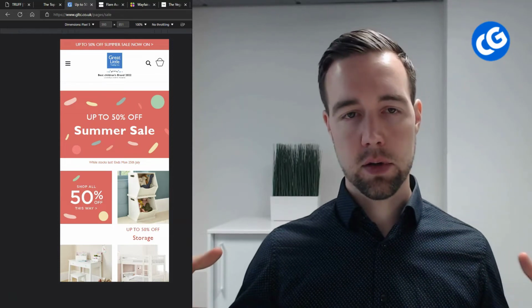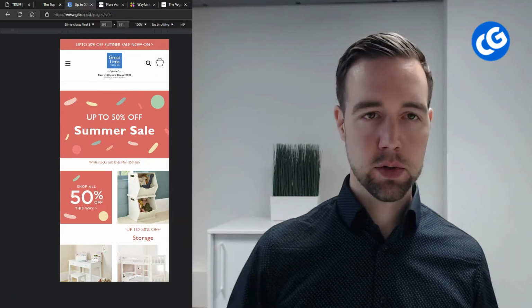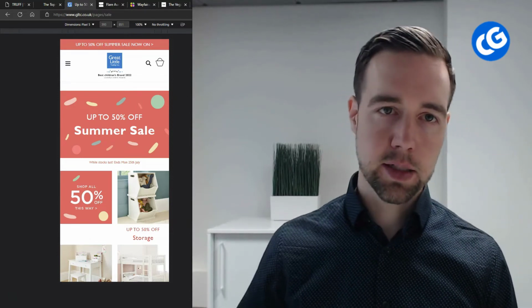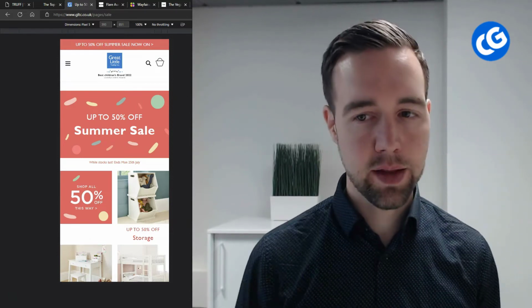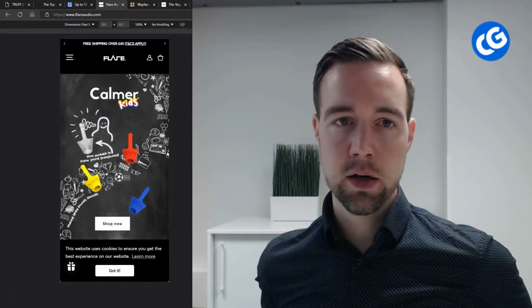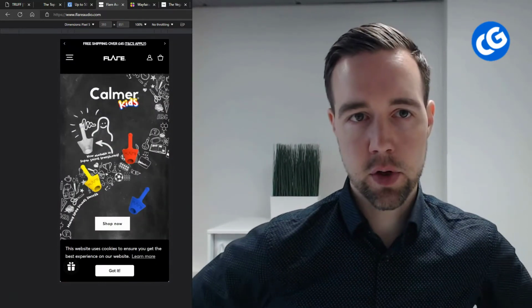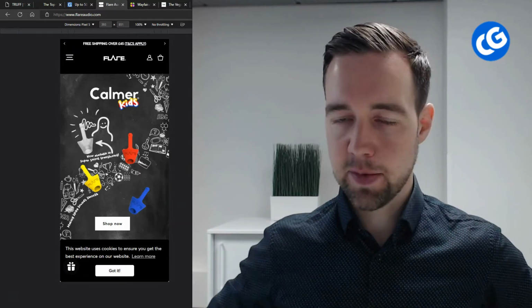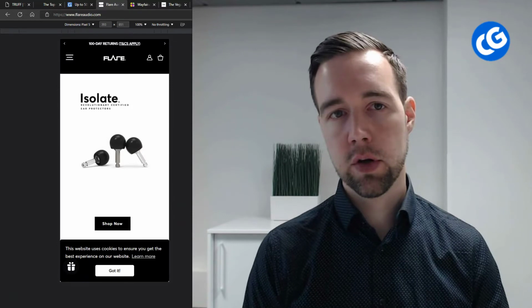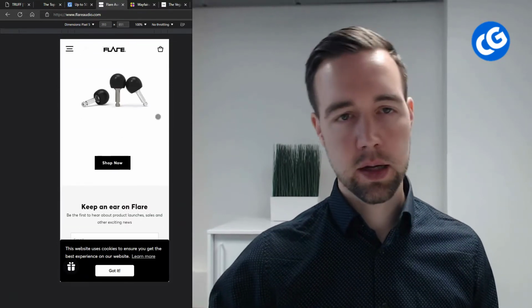So if you have a specific message that is time bound, you can also use the hello bar for this kind of purpose. And sometimes you'd want to combine that with multiple messages. So here's an example of how that can be done. So you have your free shipping over £45, T&Cs apply. Then you have an option to look at different things, 100-day returns, these kinds of things.